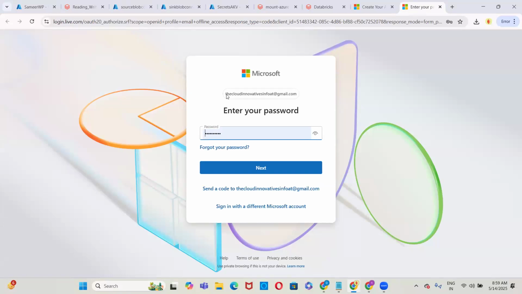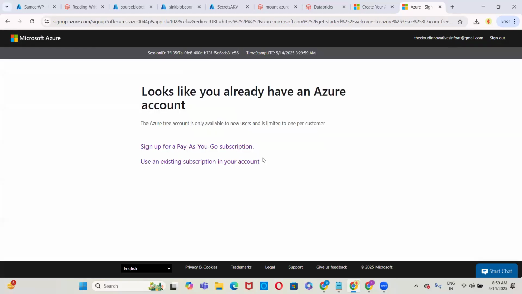See, I'm already registered with this mail ID, so it's asking for confirmation of the password. If I give the same password and click next, it says it looks like you already have an Azure account. Okay, so use the pay-as-you-go model. Yes, sign up for the pay-as-you-go model. Can you see it?